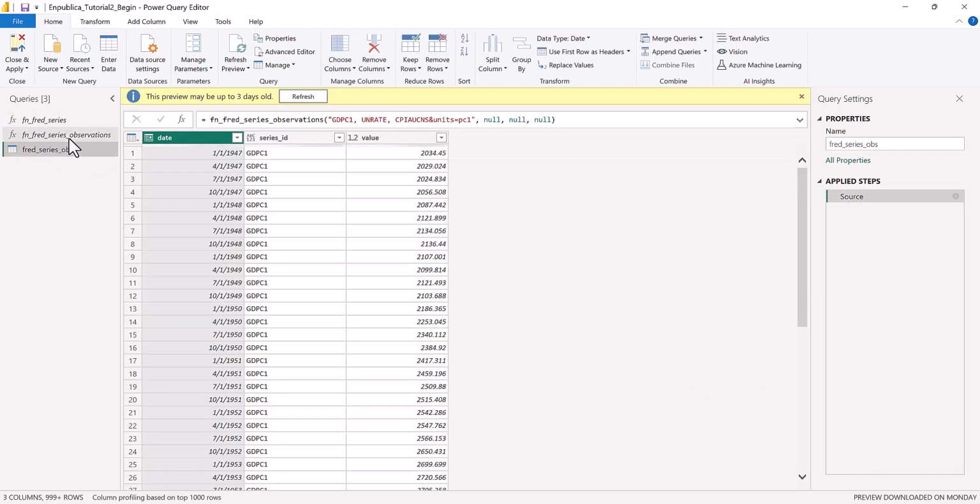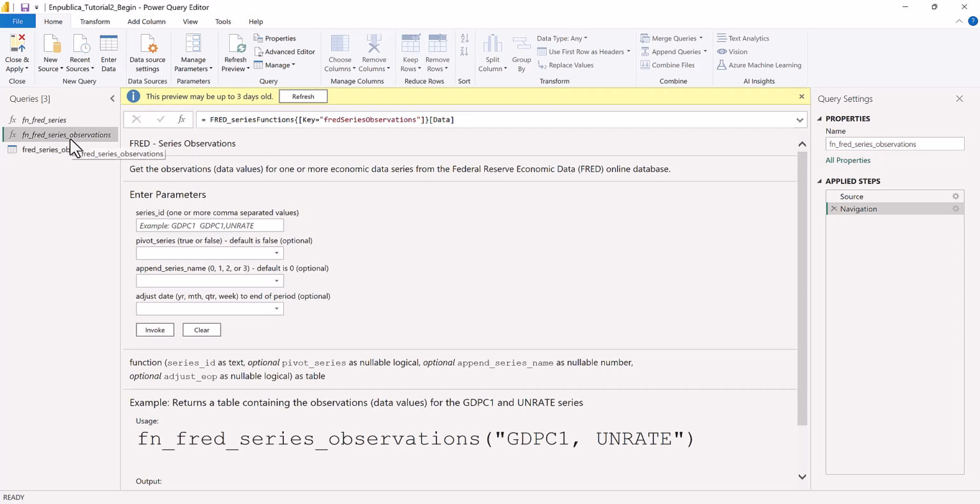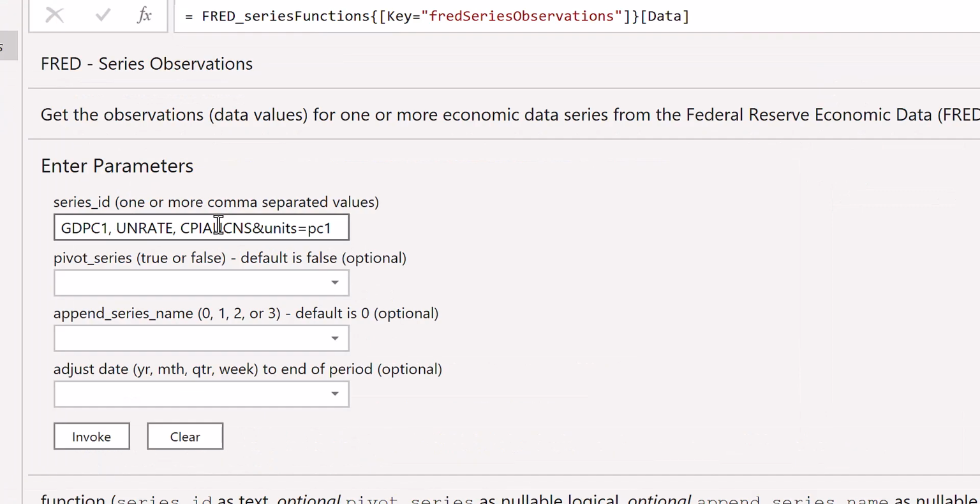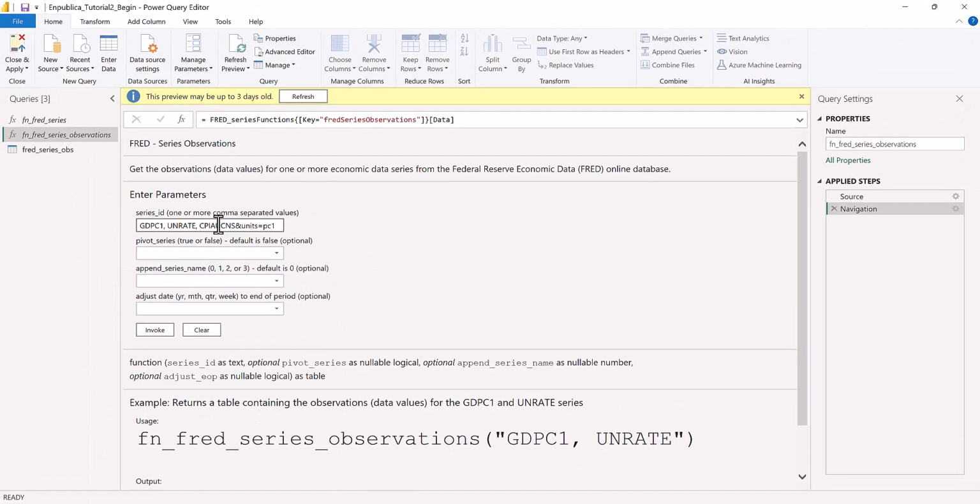But in any event, we're going to go back here to this function call, series observations. And much like we did in the original call, we're going to pass in 3 series. So we'll go ahead and type in GDP and unrate and CPI. I'll biggie size that a little bit so you can see what that looks like. The written documentation has this if you want to copy and paste it. But this time we're going to go ahead and select some of these other options.